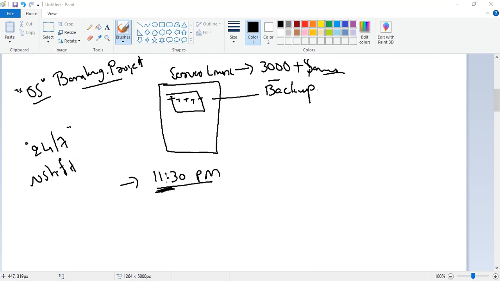Yes, so every day people are taking the backup. It means it's a repeated job only. So this is one of the real-time use cases. If someone asks you in interviews, you can explain taking the backups. For the backup purpose, we are scheduling the jobs.